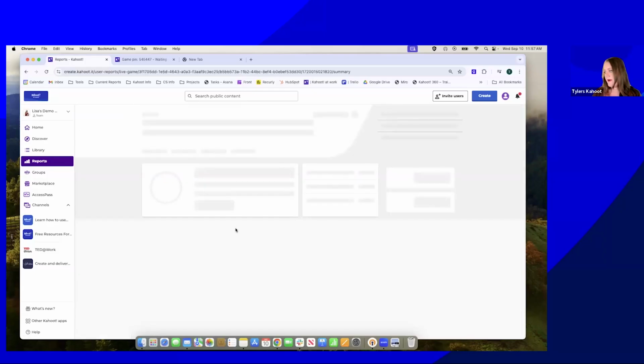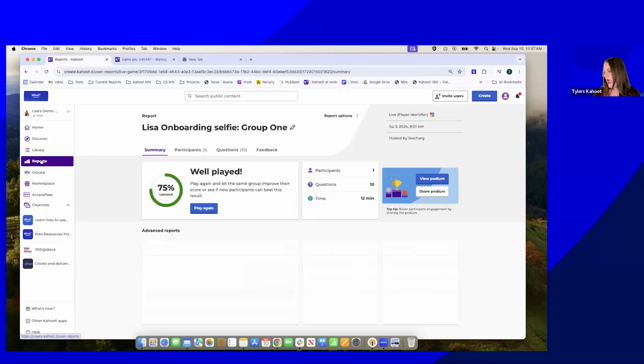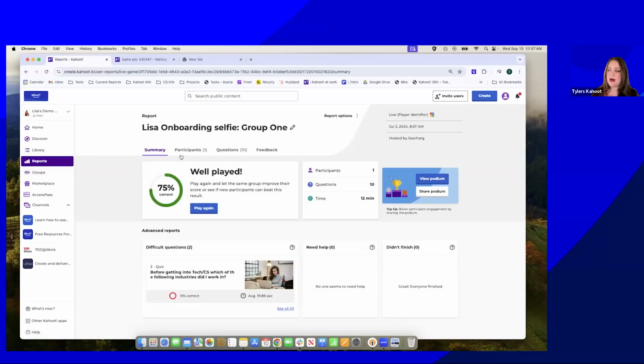I'm going to open this report. Okay. I won't be able to show you the participants tab only because it does have an email address in there that I don't want to put on blast. But under the participant tab, you'll see the nickname, the player identifier, so that email address, their rank compared to the group, their percentage score, any unanswered questions they might have had, and then of course their final score.